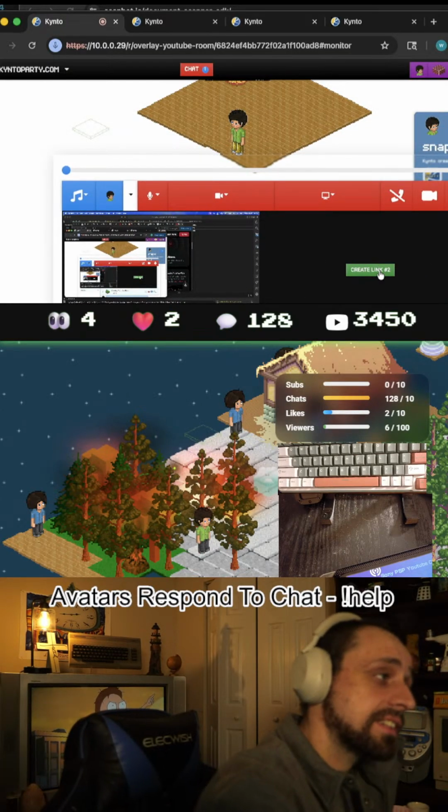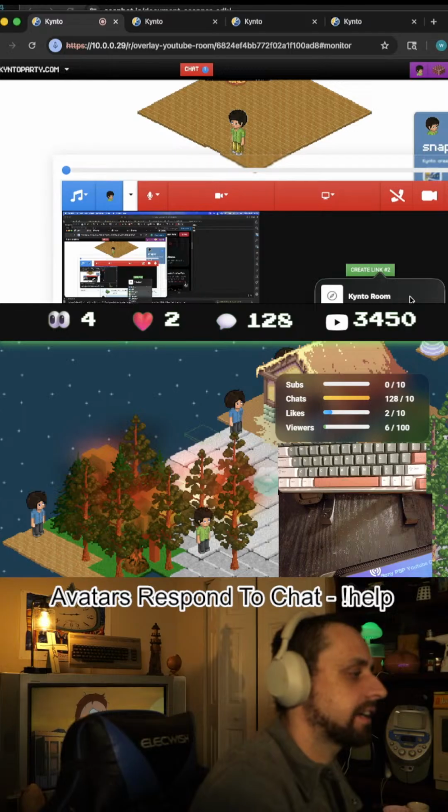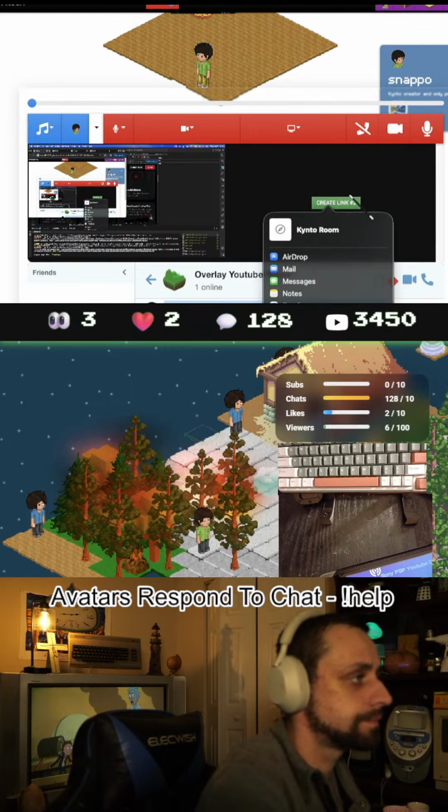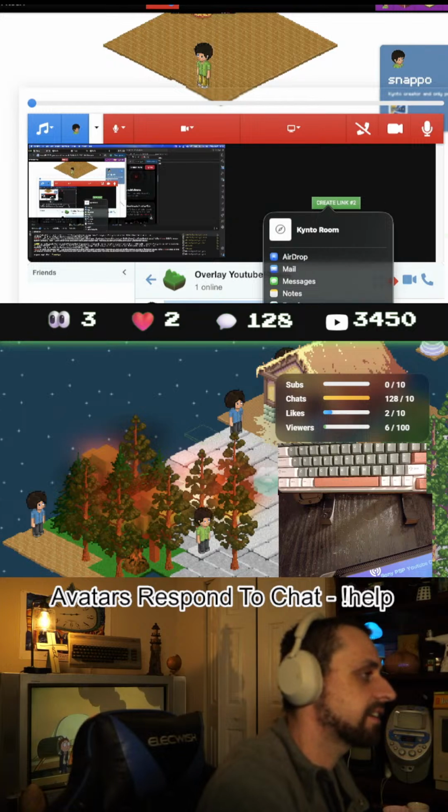And this is already set up with unique links. So if I click create link, let's see, can you see this? I can send you this link in Discord and you'd spawn right into this area. And then it also asks you to share your video as well.